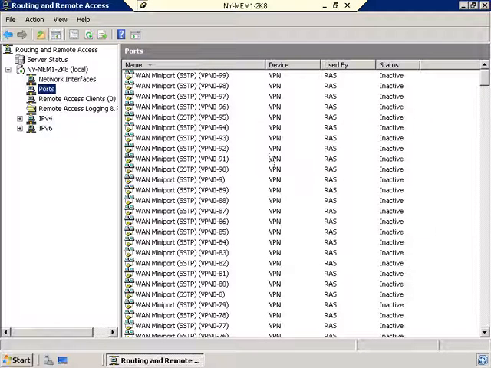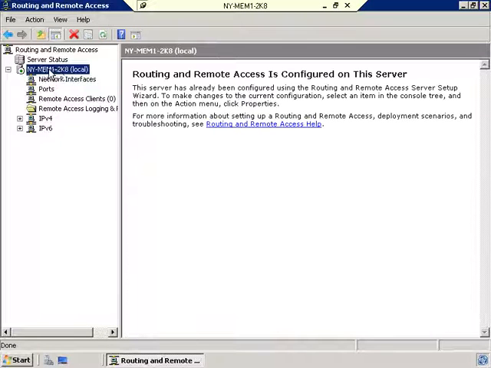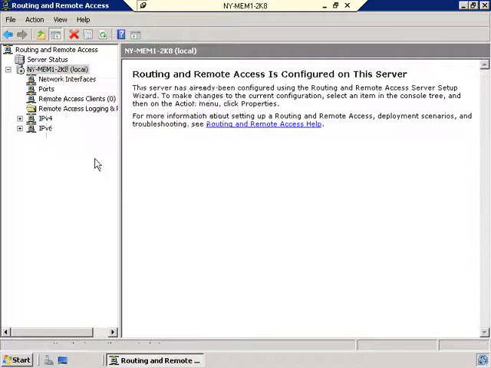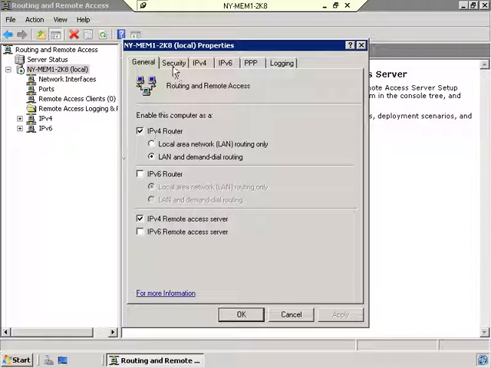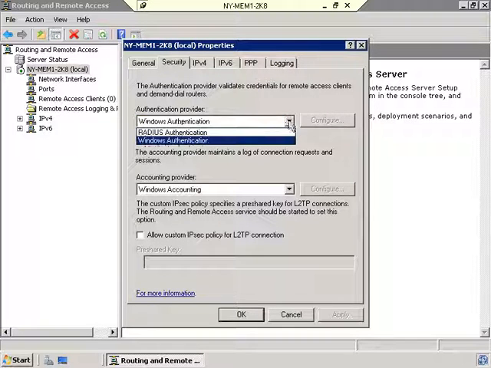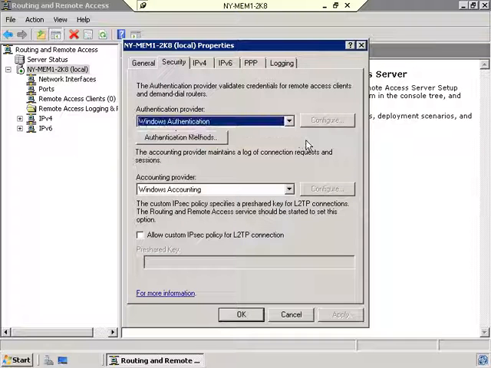Now, one other thing I do want to show you is the authentication protocols. What I'm going to do is right-click on the server itself and go to Properties. And then on the Security tab, here you'll see that we're using Windows Authentication. There's a drop-down. We could use RADIUS, but again, that's something we'll get into in the next video. But under Windows Authentication, I'm going to click Authentication Methods.